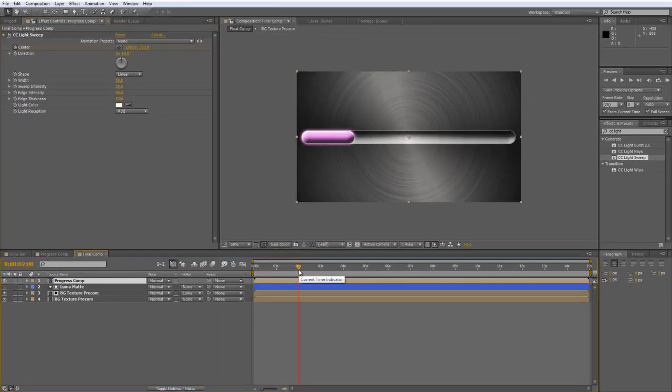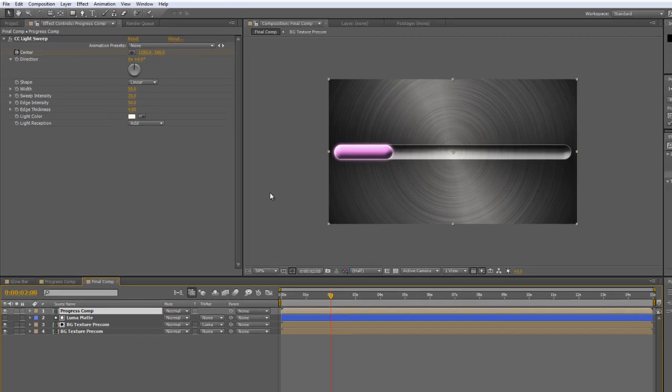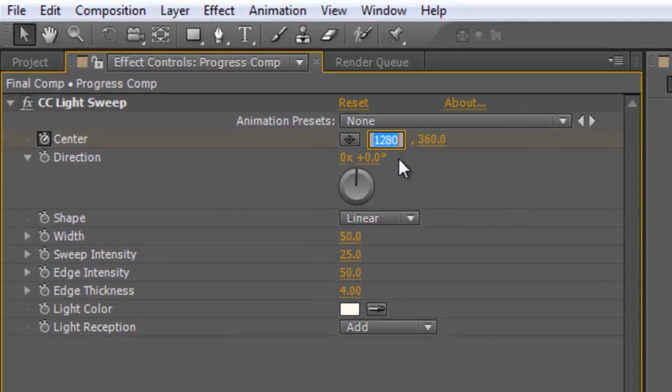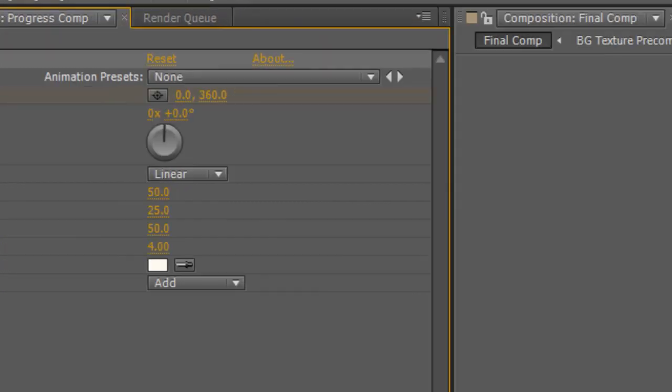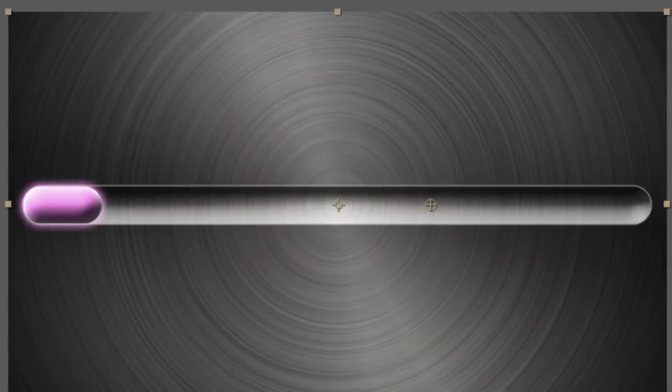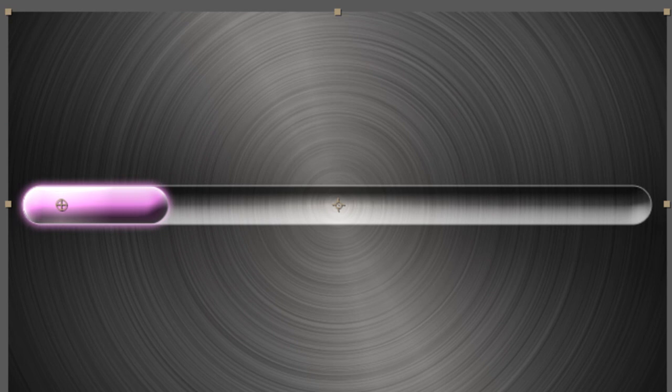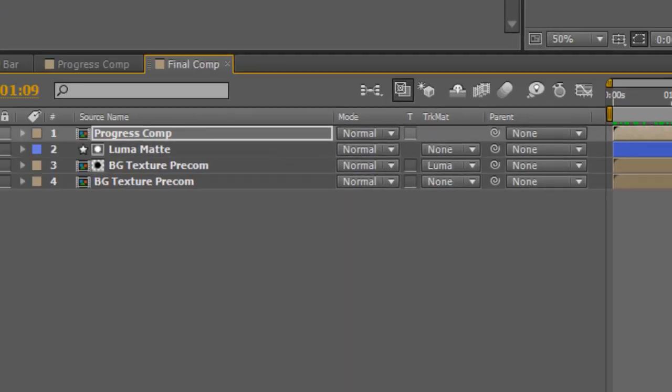Now advance the timeline indicator to the 2 second mark. Go to the center value and type in 0. Now if I scrub through that first couple of seconds, you'll see that the light wipe passes over the bar in the opposite direction and just brightens everything up as it goes.